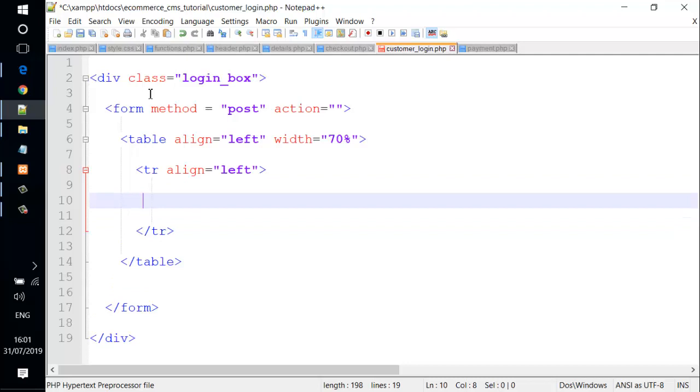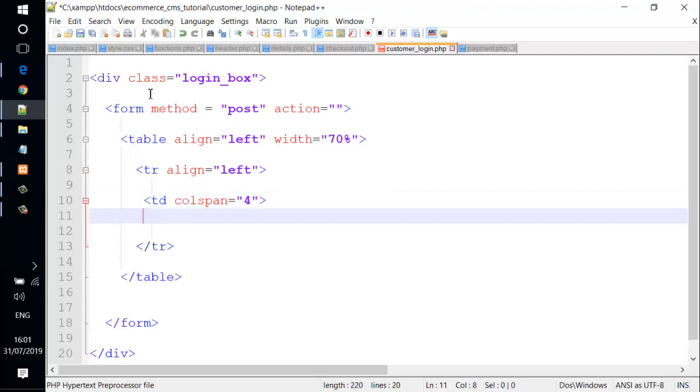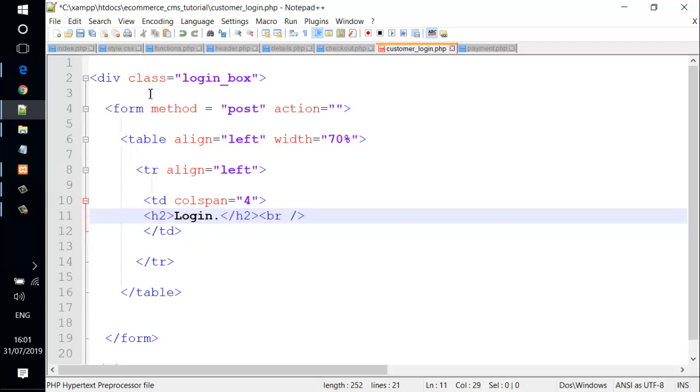Inside the tr tag, we add a td tag. Close it, with colspan equal 4 and close. Inside the td tag, we add h2 tag and type login, and close it.